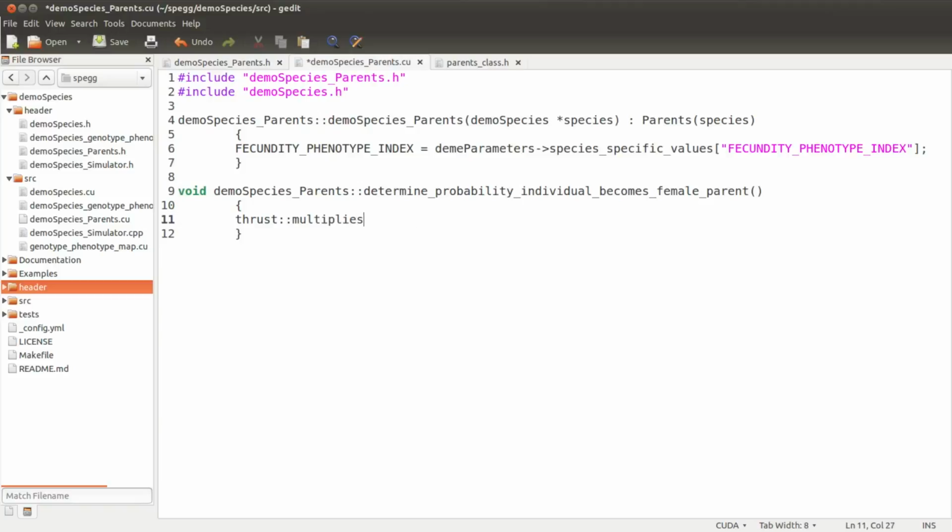In thrust, we can declare this function as thrust multiplies OP. Now what we want to do is multiply our vector of indicator values, will reproduce f, by the fecundity of individuals and store the results in probability individual becomes female parent. Thus, non-reproductive females as well as males, whose will reproduce f values are 0, will also have a 0 probability of becoming female parents, and individuals with higher fecundity values will have a higher probability of becoming female parents, as we would expect.